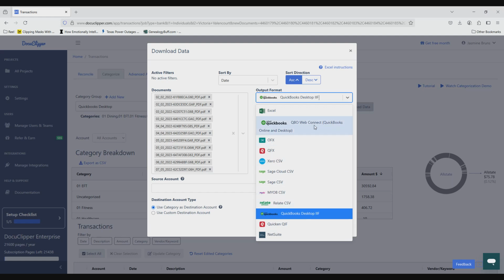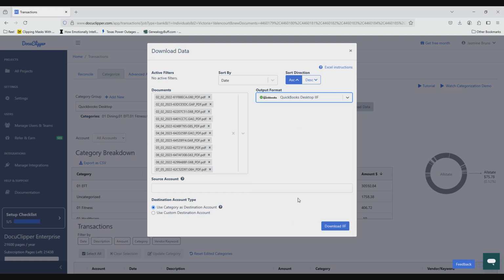It should be noted that if you're using QuickBooks Online, or if you have the most current version of QuickBooks Desktop and it's connected to your Intuit account, you can also use QBO to export. But we're focusing on IIF for this demonstration.